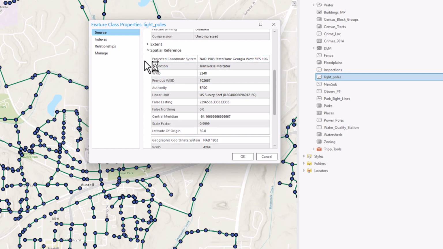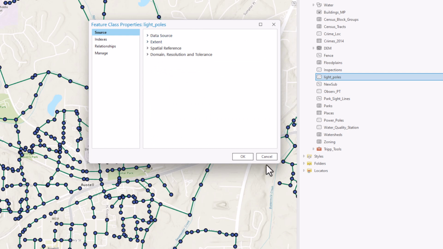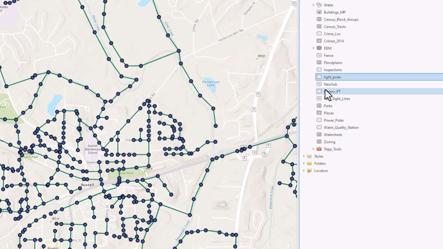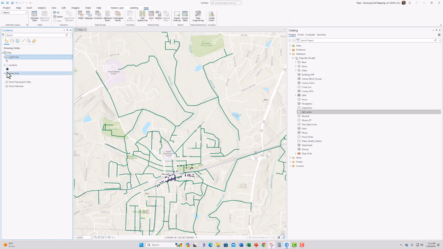So you can see that all of these properties are part of that feature class. And then if I add that data, so I'm just going to add this to my map by dragging and dropping it in. And I'll turn off the other layers that were already in there.